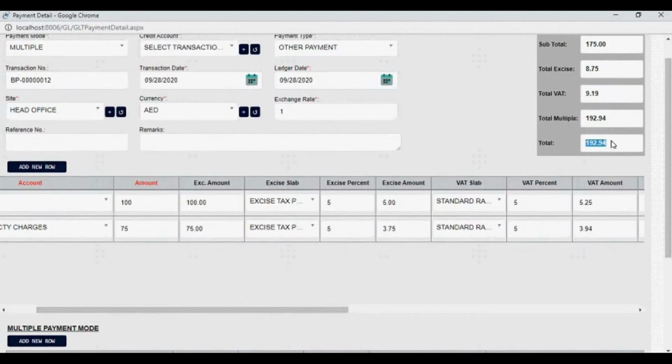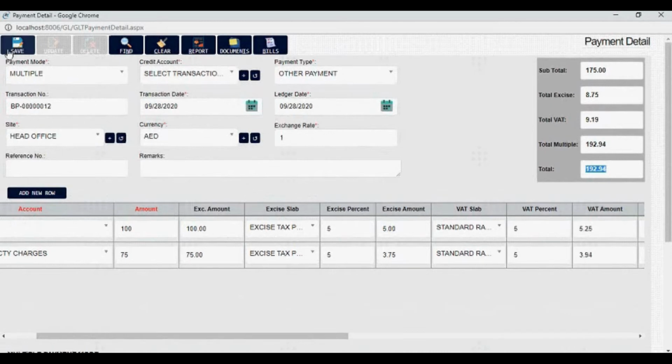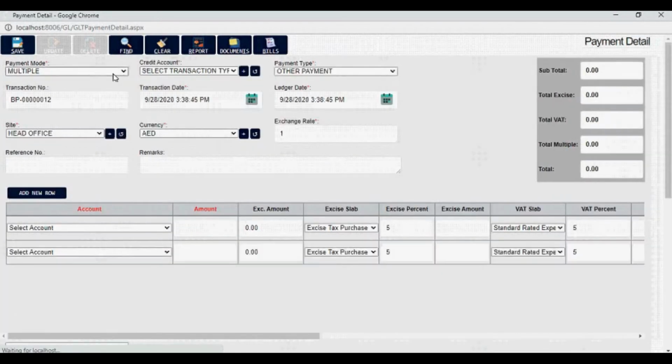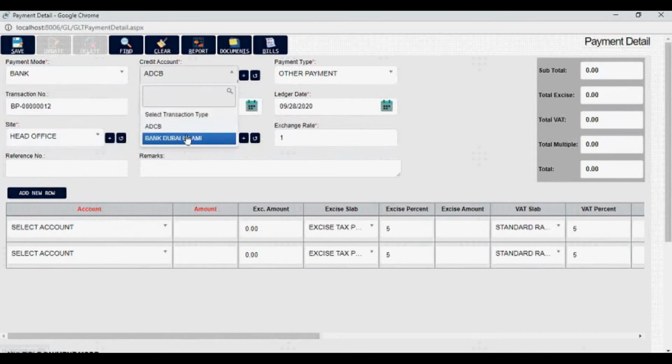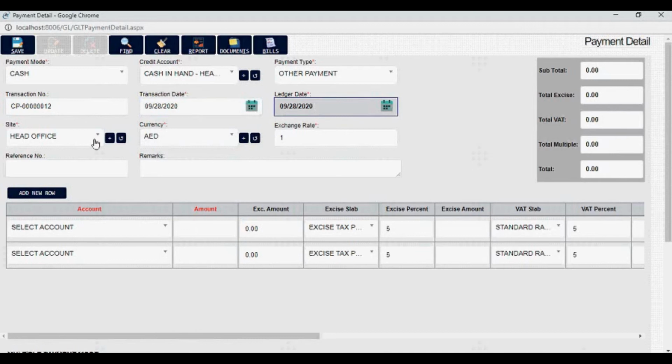Or if you don't want to make a multiple payment voucher, then you can simply select cash or bank. Once you select the bank, you can select the name of the bank from the next column. Or if you select cash, you have to select the cash head from the next column, and it will automatically take the total amount as credit into that cash or bank account. It will be a single entry effect.